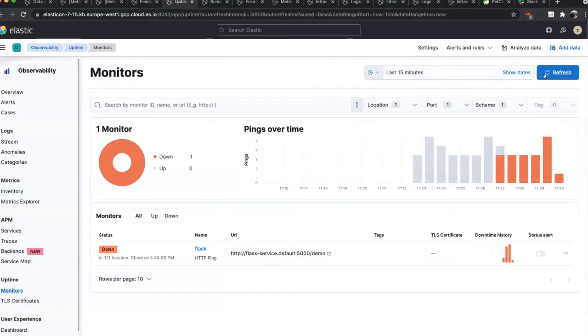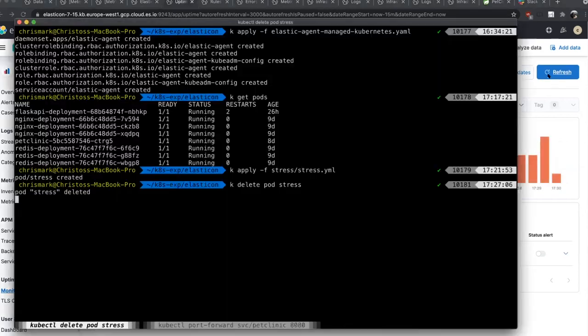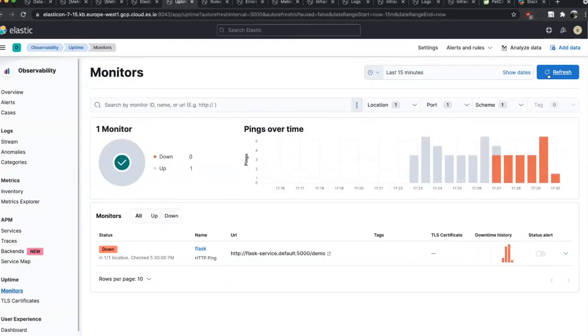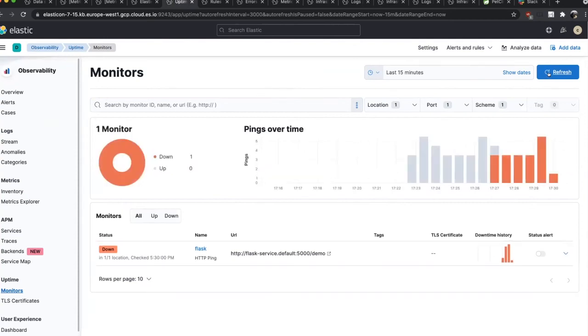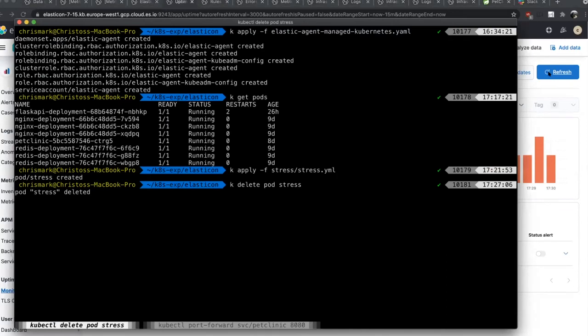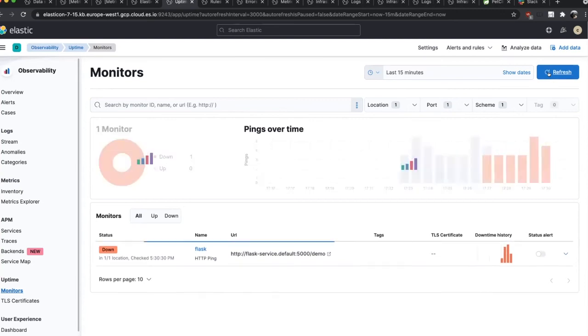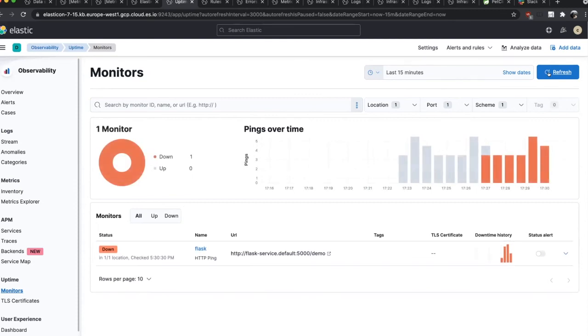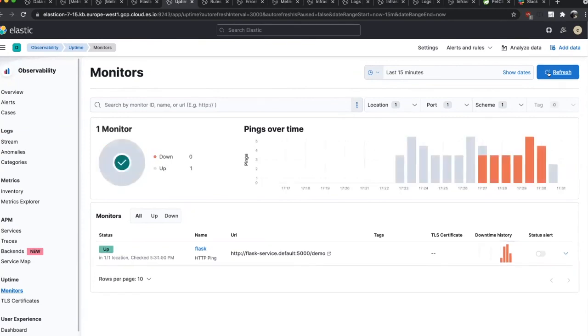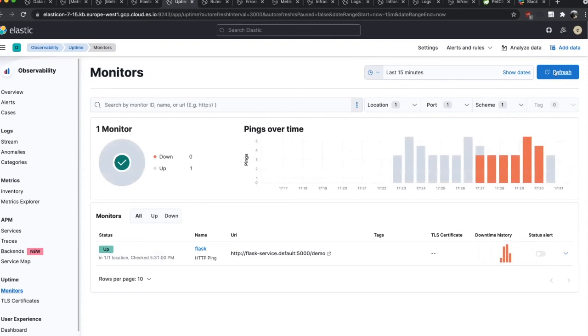Let's go back to the uptime application and wait for it to become healthy. It's still down. The pod is not deleted yet. I'm waiting. Yeah, the pod is deleted, and I expect that now the API will become healthy again. Still down. Waiting. Yeah. The API is up again, and the monitor is healthy, which means that we resolved the issue for now.